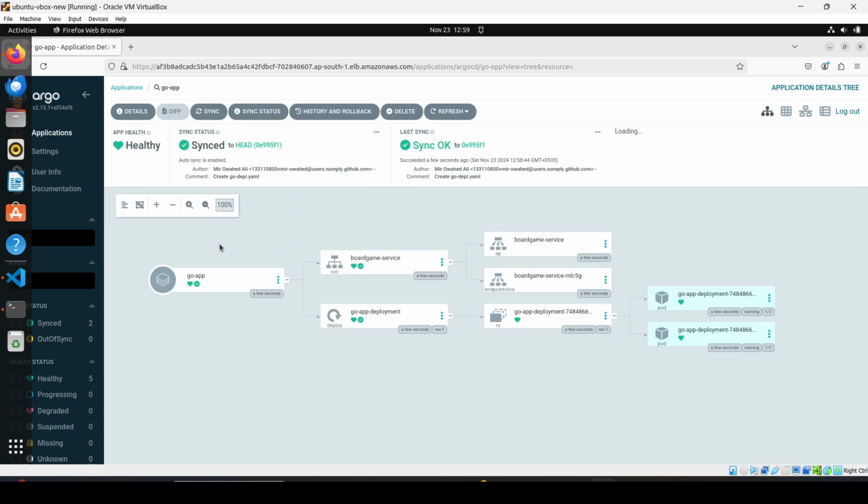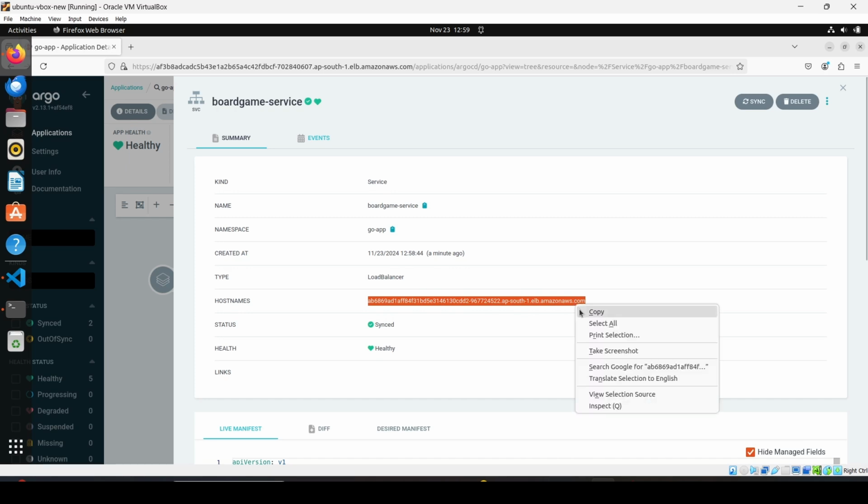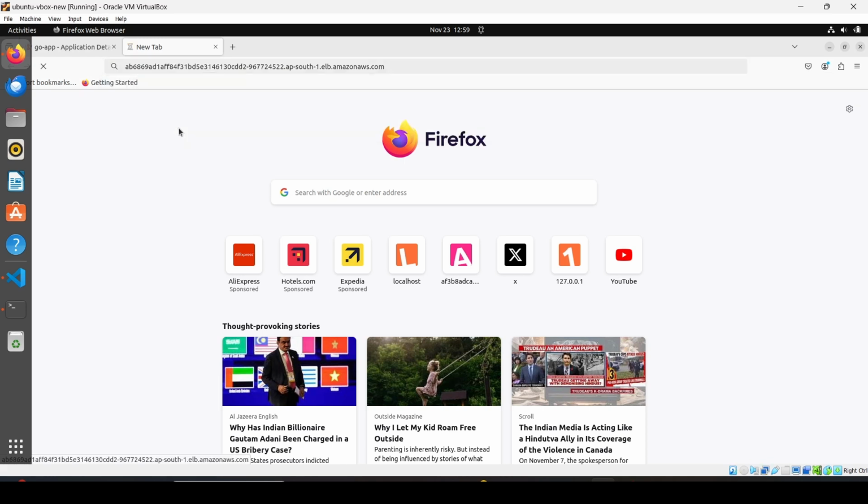Click on this. You can see the repo information, containerized. It is deployed on ArgoCD. Go to the service section and details. Here you can see the host name. You can access the application by using this. Copy it, open a new tab, paste here and hit enter.